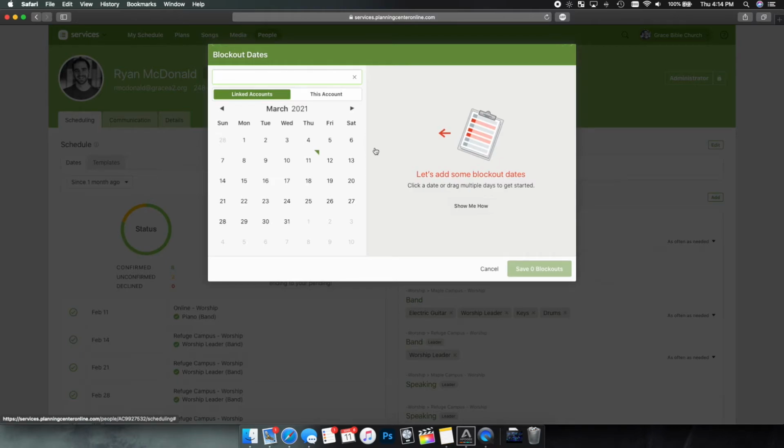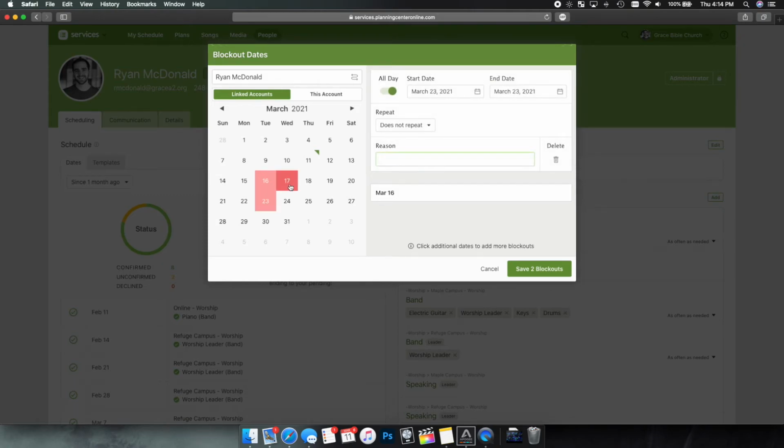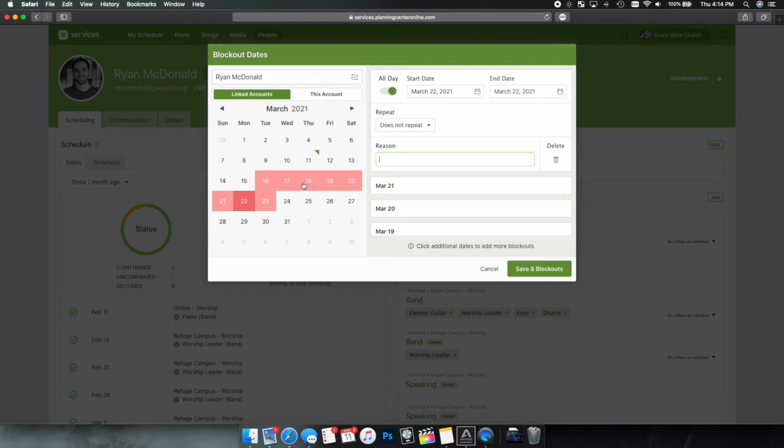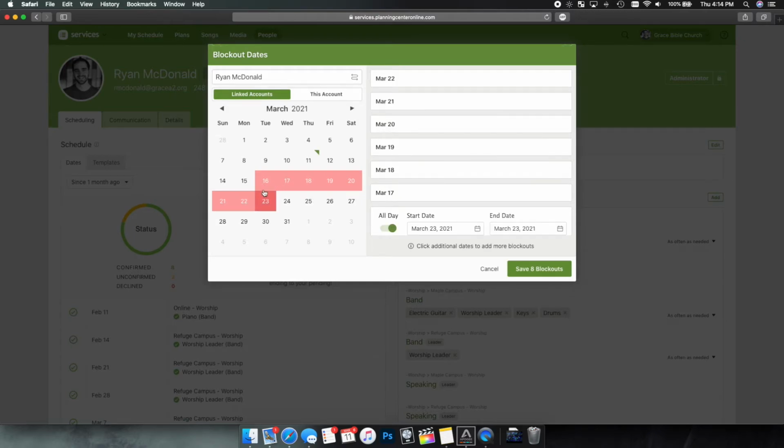So for example, I'm going to be in Florida from the 16th to the 23rd, and I can block out all of these days. Now, typically you're not going to be scheduled to do anything on a Thursday, so if you really just want to block out the 21st, because that's the only Sunday you're going to be gone, that's fine too. But just making sure that when you find out that you're unavailable, you can let Ella and Todd know. That way they'll know not to schedule for those dates. So then I would just hit save these 8 blockout dates.